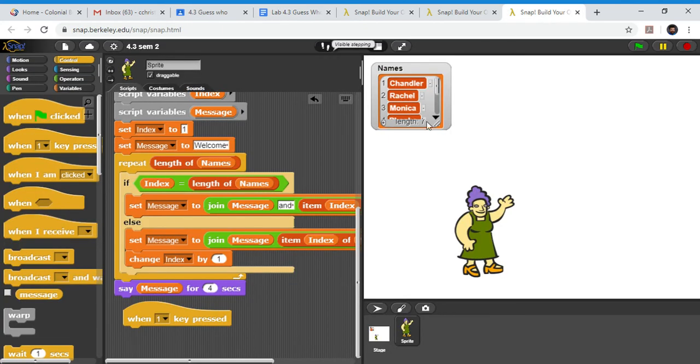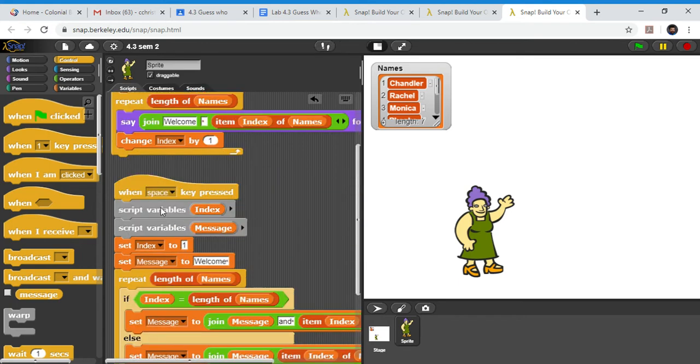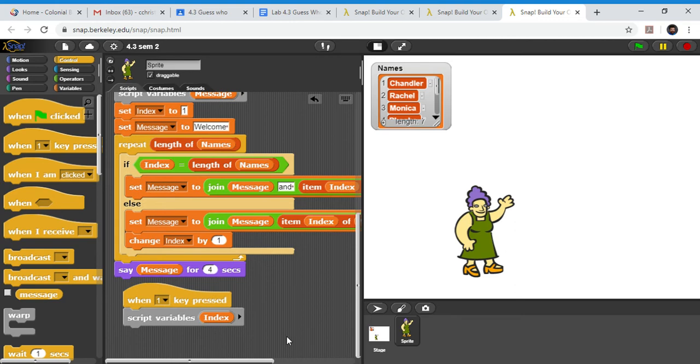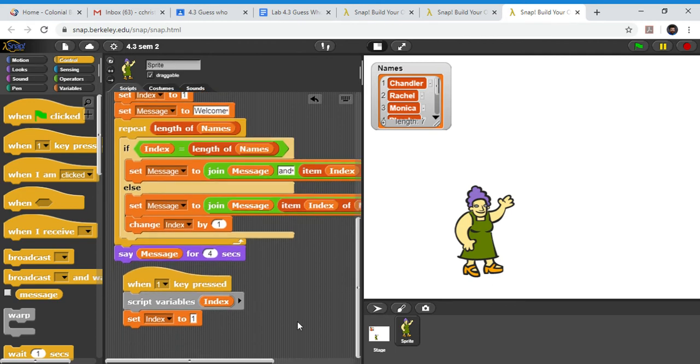Okay, so when the 1 key is pressed, we are going to figure out a few things here. We're going to need an index. We're going to duplicate that. So we're going to have our index. We are going to set index to 1 because we're going to start at the very beginning, the first position. And then we are going to do an if.